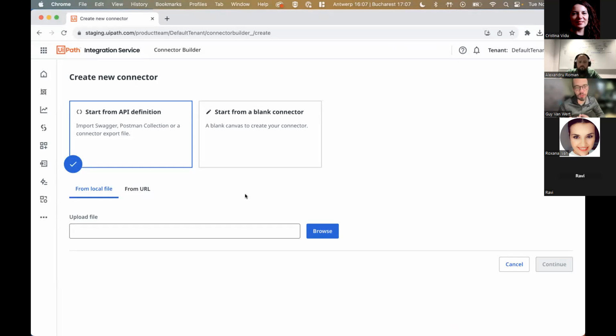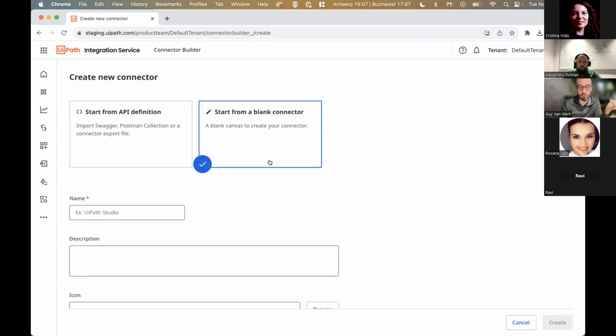Polygon.io does not expose a Swagger. If they did, it would be really easy to start. You could say from URL, paste in their Swagger information or their Postman collection, and we would basically strip that out for you. Let's start from blank here.